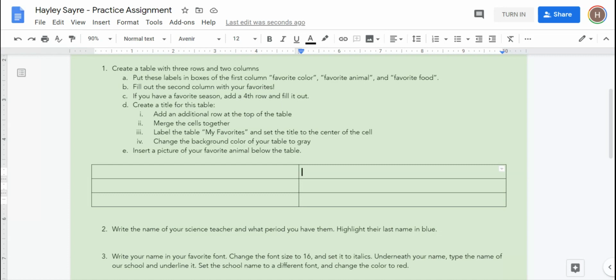All right, the next step is to label. Put these labels in the boxes of the first column: favorite color, favorite animal, and favorite food. Fill out the second column with your favorites. So again, the columns are what are going up and down here. So this is my second column. So I'm just going to fill it out with my favorites.